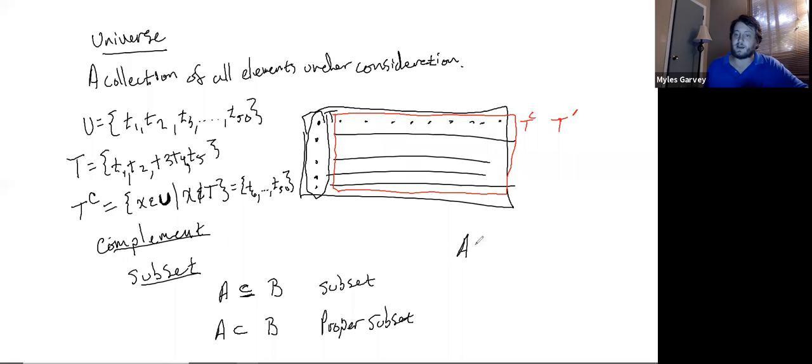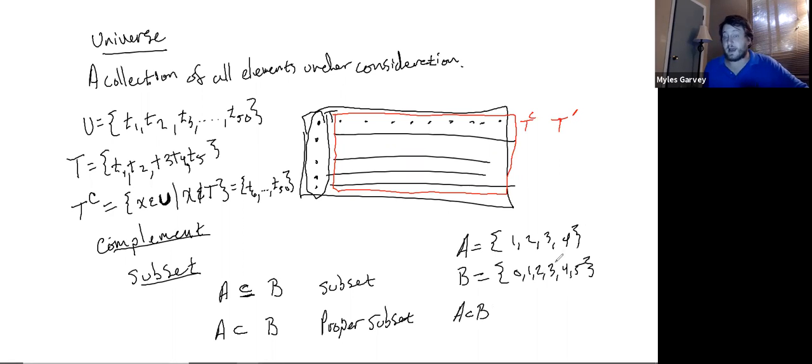So for example, if I have the set A equals 1, 2, 3, and 4, and I have the set B equal to 0, 1, 2, 3, 4, 5, then A is a proper subset of B. The reason is that I have elements, more specifically 0 and 5, which are in B but not in A. By the way, we also have what's called set difference, which if I do B minus A, this is just the collection of all elements of B such that, that vertical line here means such that, X is not in A. And in this case, that would just be 0 and 5.